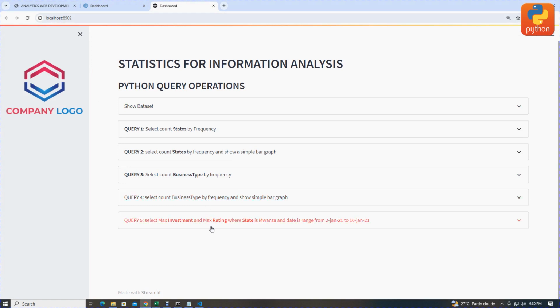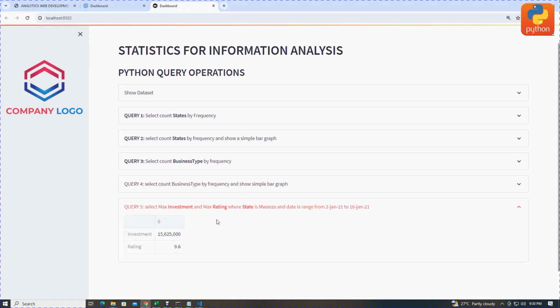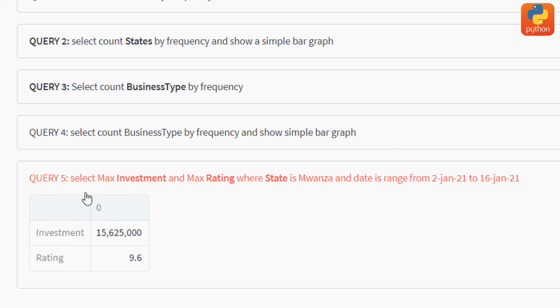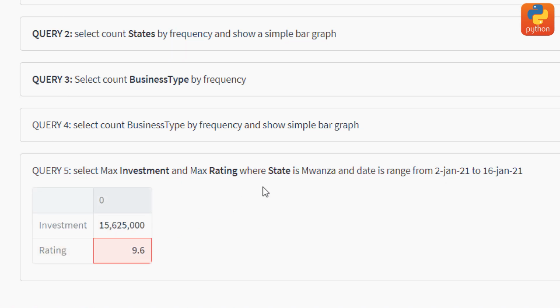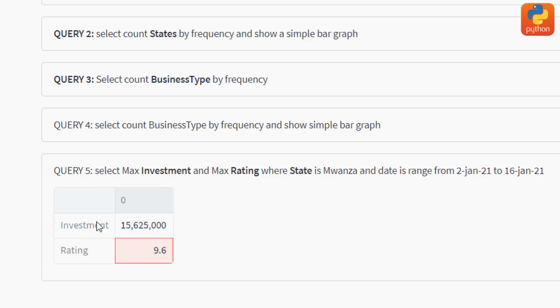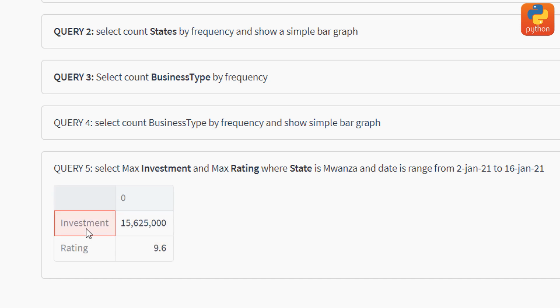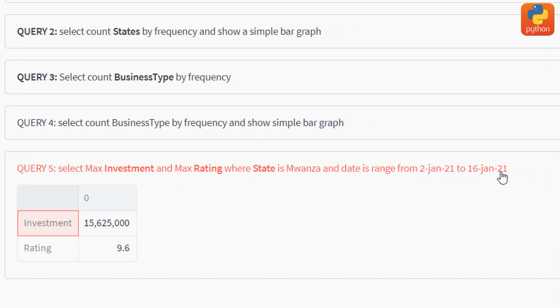So no good. Query number 5, and click the drop down. You can see select maximum investment. Maximum investment is this one, and the maximum rating is this one. But for Mwanza, only for Mwanza what state, but a date is range from this to this.